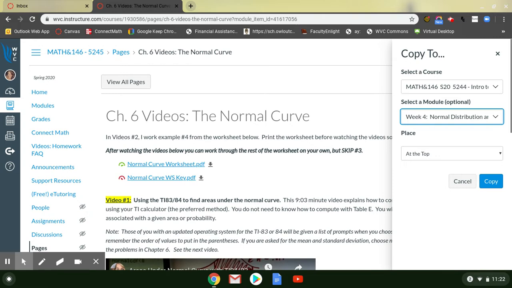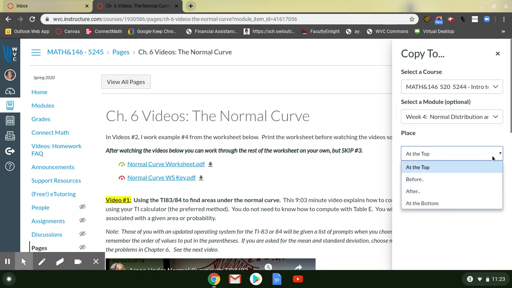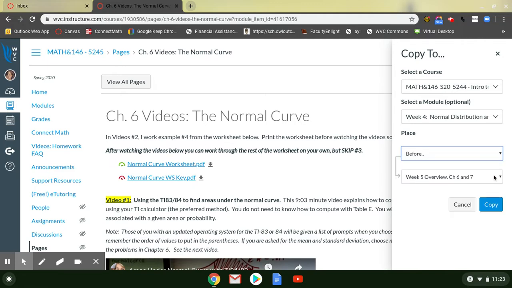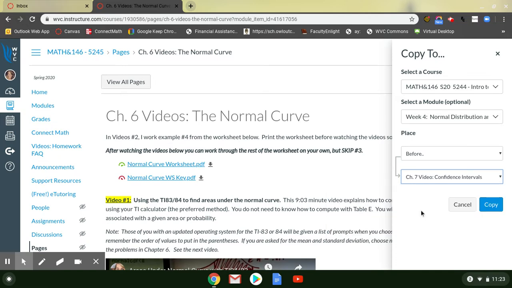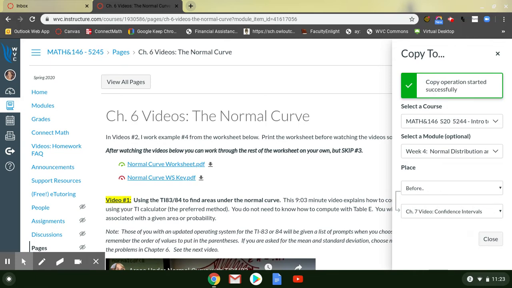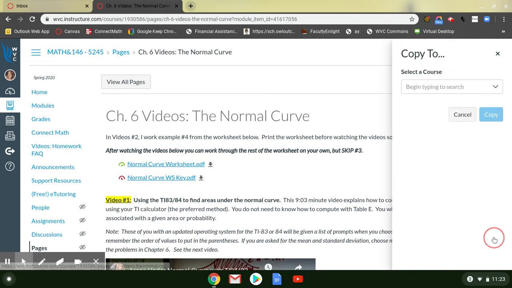If you've done it through settings and then import, it doesn't give you all these options. I already have the chapter 7 video in there, and I want to put it before my chapter 7 video. I can tell Canvas exactly where I want to put it. So I'm going to hit copy. And it says that it is copying. Let me close this one.